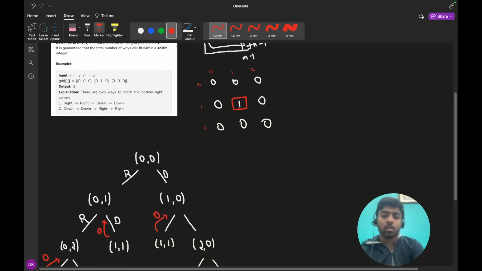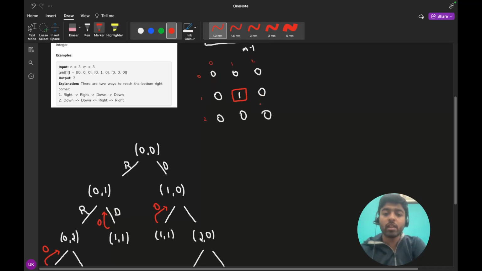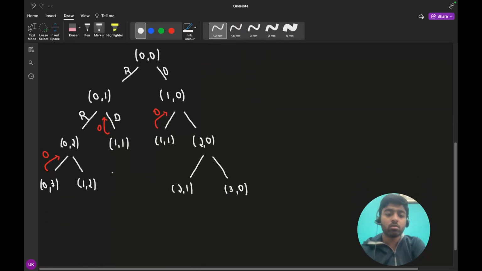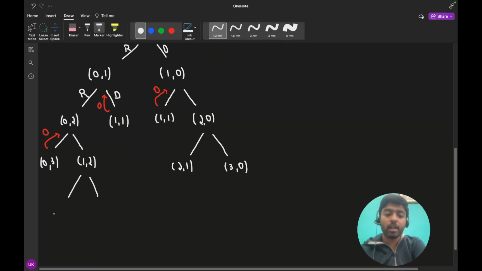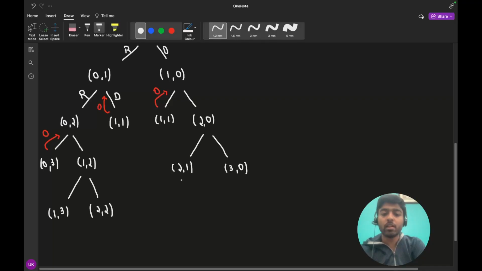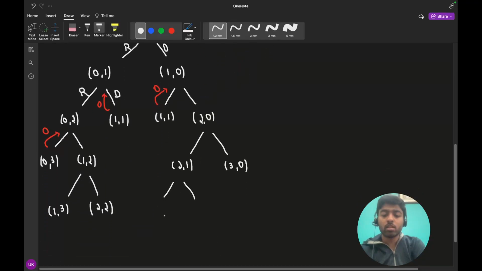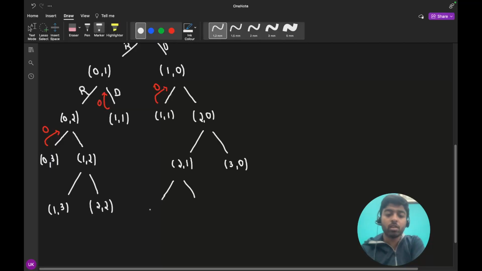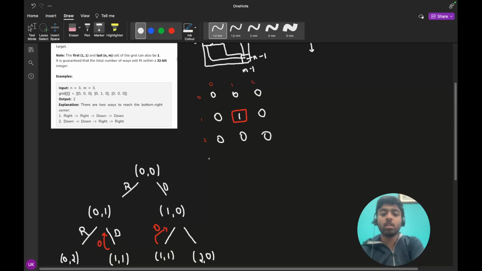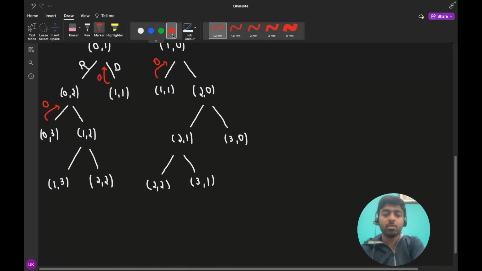Here is your 1 comma 2, so from 1 comma 2 you can again go right and down. So two cases. If I go to the right, my column will be 1 plus, so it is 1 comma 3. For down, row plus 1, so 2 comma 2. Similarly for 2 comma 1, two choices. The first one is column plus 1 for the right, so 2 comma 2, and here we have 3 comma 1, 2 plus 1. For 3 comma 0, it does not exist in the matrix, so we will return 0 from here.